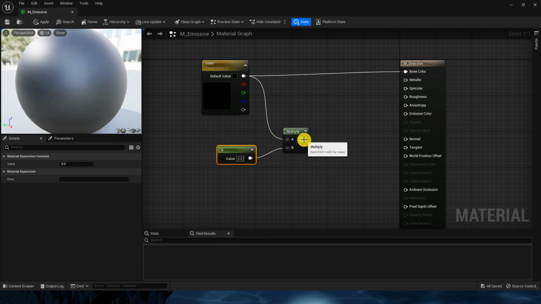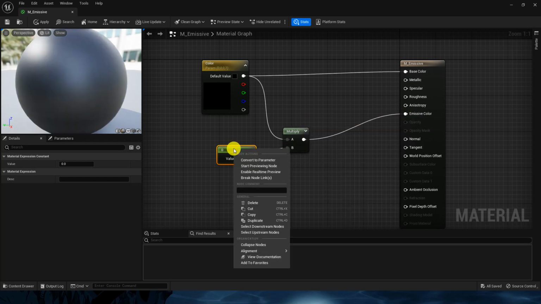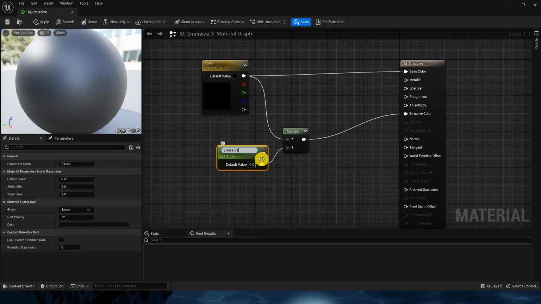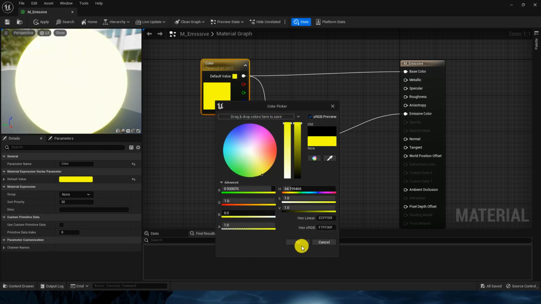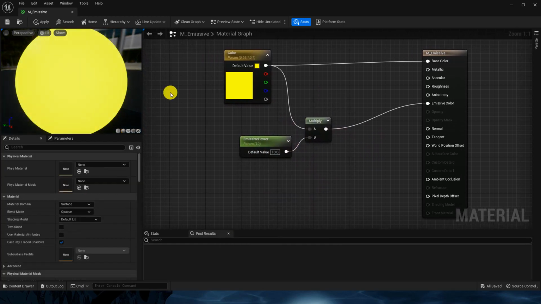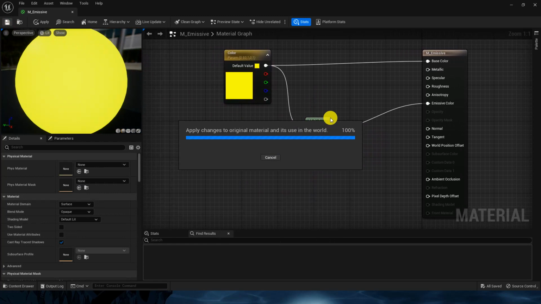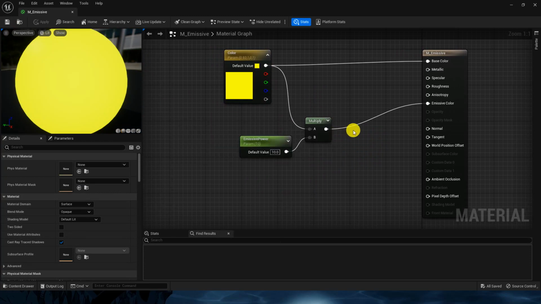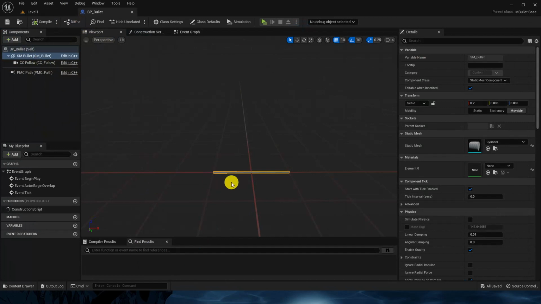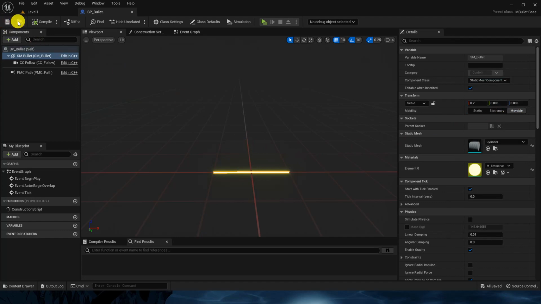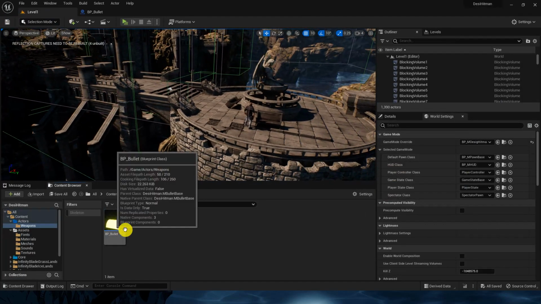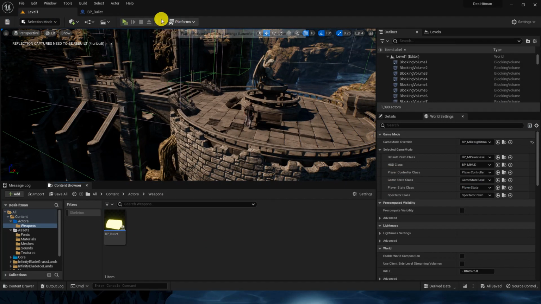I'm pressing 1 and pressing the left mouse button, so it will give you this scalar, convert to parameter, emissive power. The default value will be 10, and let's check if the value is yellow. Save. Okay. Save. Okay, let's check.